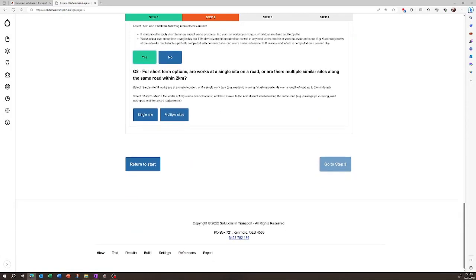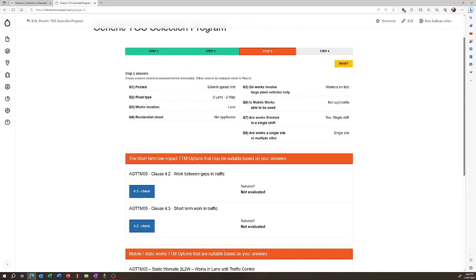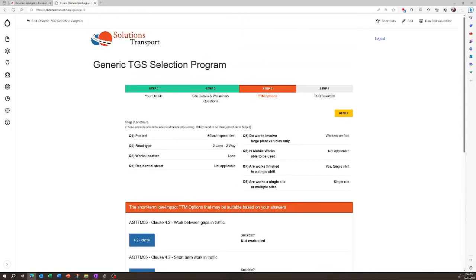And finally, are there multiple sites along the road or just a single site? Well, this is just a single job on this road, so I'll select single site. And I go to step 3. In step 3 I'm presented with the options that are available.